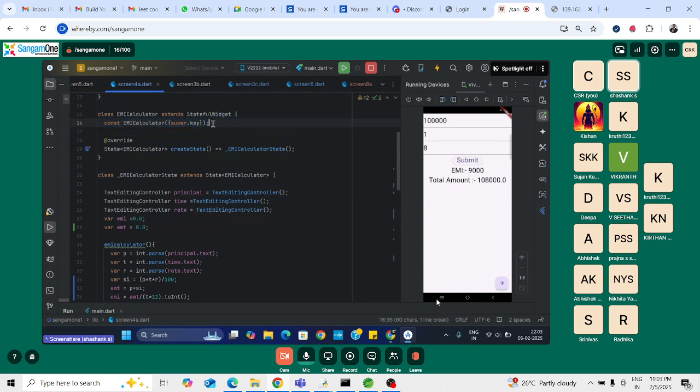So this is a stateful class. Inside this, we are storing the current state of the widget. This is also a class, sir. This is a state class where it stores the state and gives it to the stateful widget.